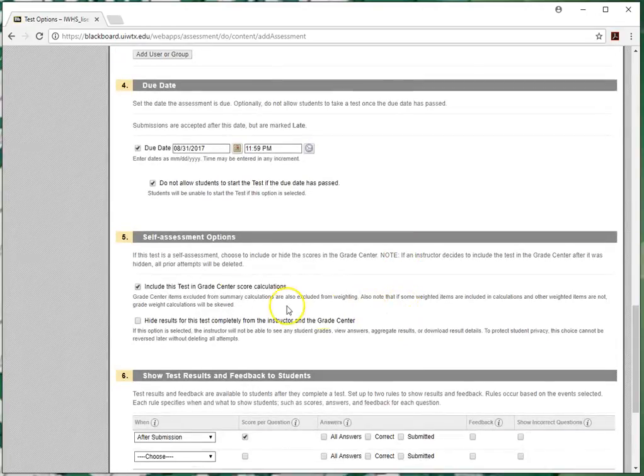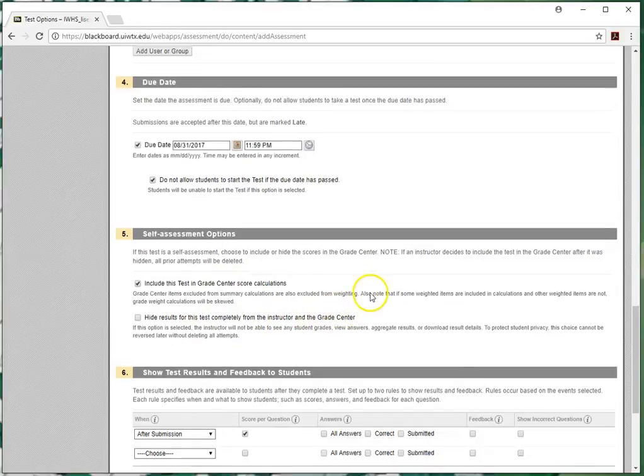All right. So self-assessment options. If you're using the grading center in Blackboard, this is a great tool to use. If you are using this in Blackboard and you need some help, just let us know. But for now, we're going to go ahead and leave this blank.